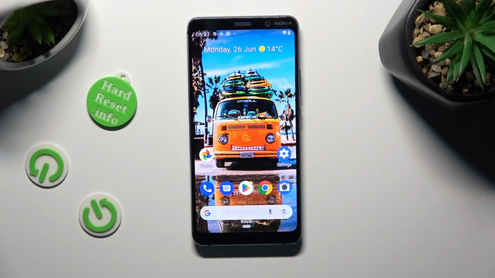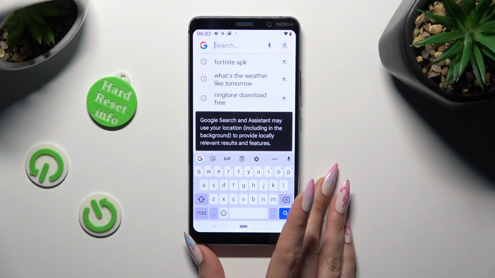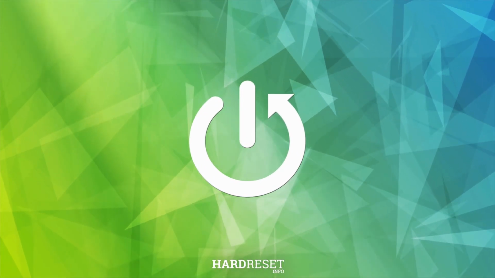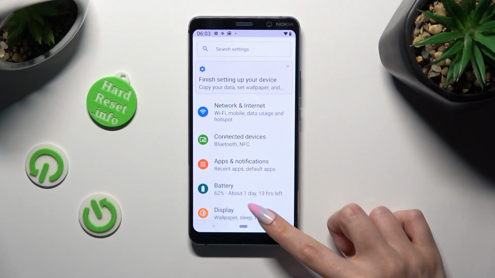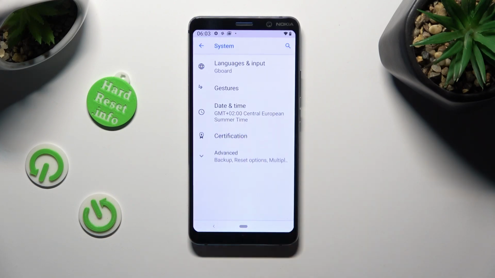In front of me is Nokia 9 PureView, and today I would like to show you how you can change and customize your keyboard's theme. First of all, go into Settings and scroll all the way down to Access System.